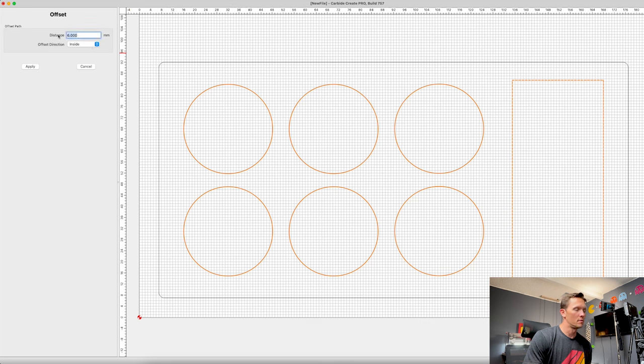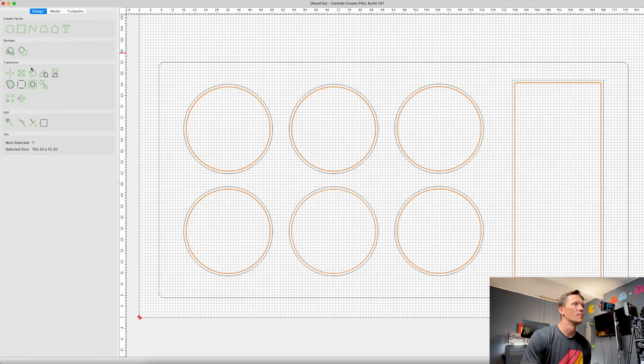And I want to offset 0.9 millimeters. Why 0.9? Well, because I know that 0.9 is going to work for my 301 V-bit, number 301, 90 degree V. Once it has made those lines, they're all selected.